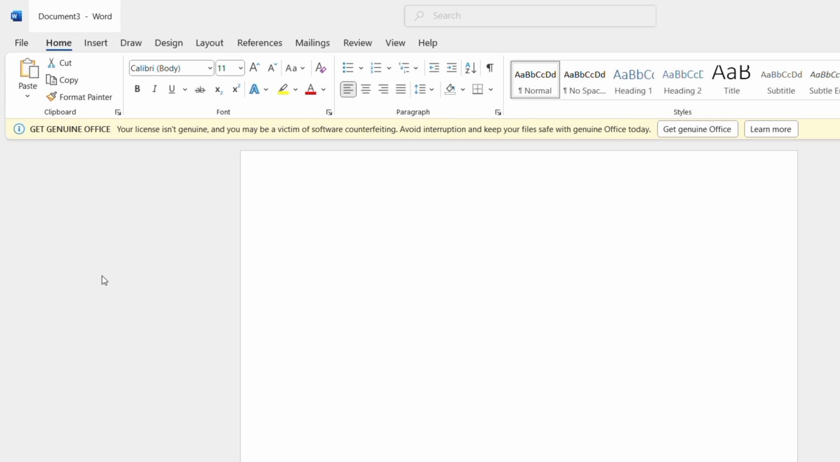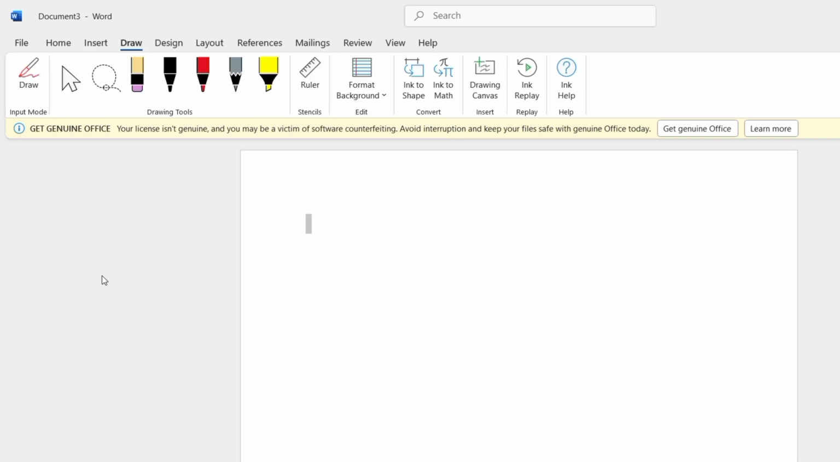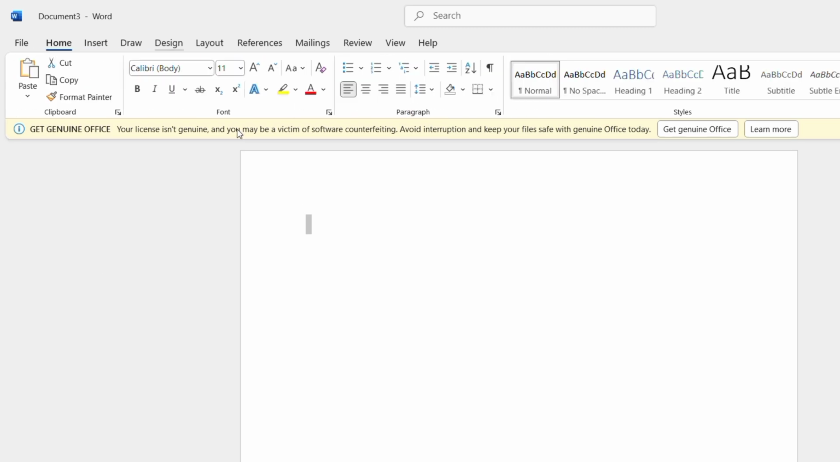Microsoft Word, or simply MS Word, is a widely used word processing program developed by Microsoft. It's a versatile tool that helps you create, edit, and format documents. Whether you're writing a letter, preparing a report, or crafting a resume, MS Word offers powerful features to enhance your work. Now, let's take a closer look at the MS Word interface.